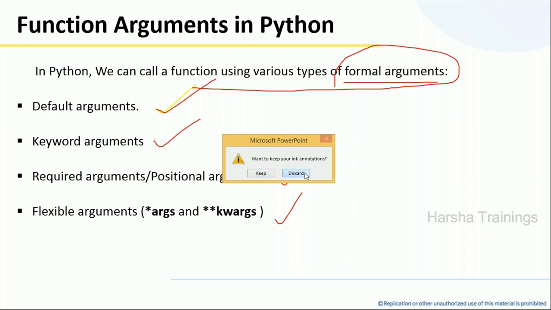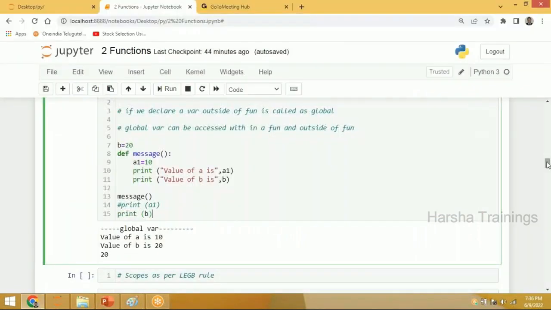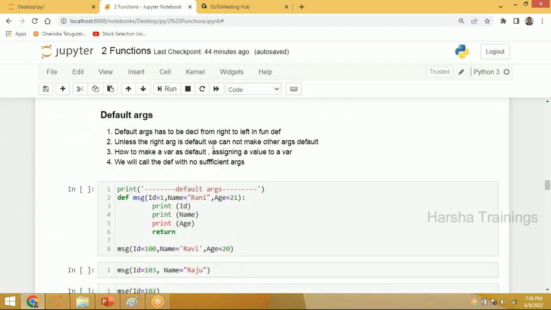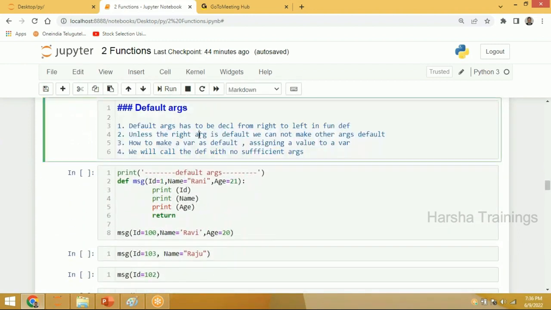I have beautiful notes in the program. First let me take the program and explain what default arguments are. Actually, the default arguments concept came from the C++ language. Among C, C++, Java, .NET, the default arguments concept is there only in C++.